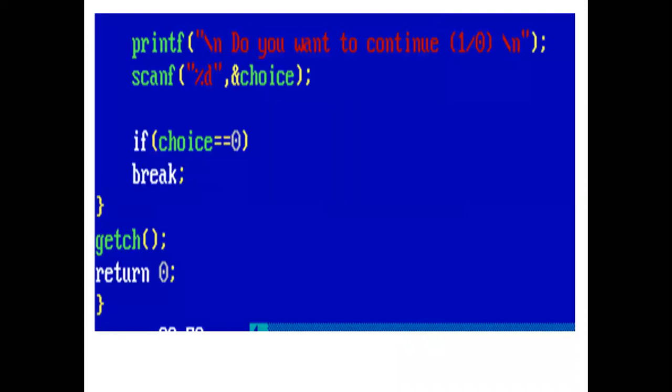If choice is 1, then continue the process. And if choice is 0, then the if condition will become true, and the break statement inside the if will bring the control out of the infinite while loop. And our program ends here.